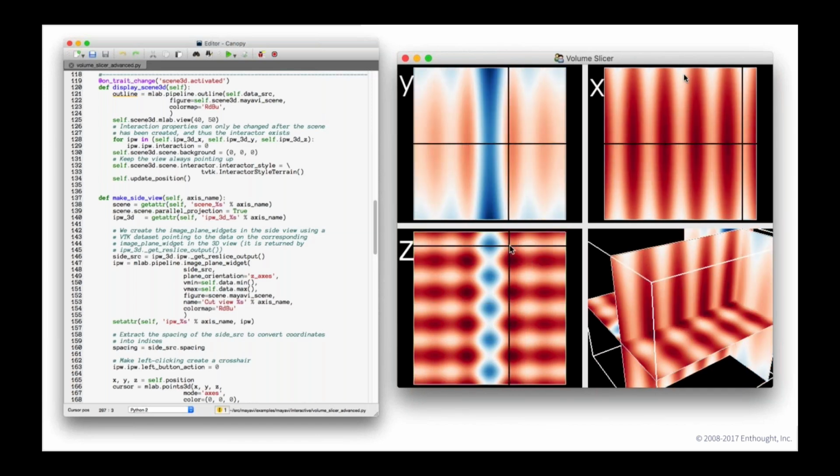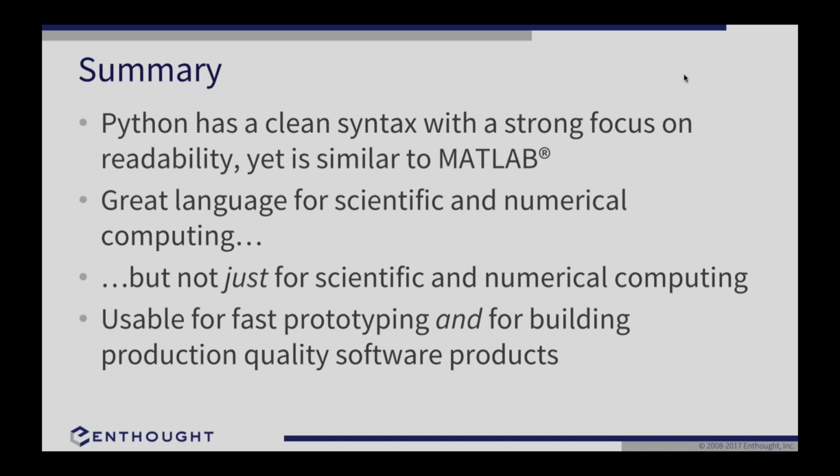So as a summary, Python has a really clean syntax with a strong focus on readability, and yet it's very similar to MATLAB, so it's really easy to get started. It's a great language for scientific and numerical computing. It's as readable as MATLAB and as fast if it's linked to the right libraries like we provide in Canopy. But I think one of its greatest strengths is that it's not just for scientific and numerical computing. If you need to do two things in your application, not just number crunching, you can still stay in Python to do everything. And it's a language that's usable for fast prototyping and also for building production quality software products.